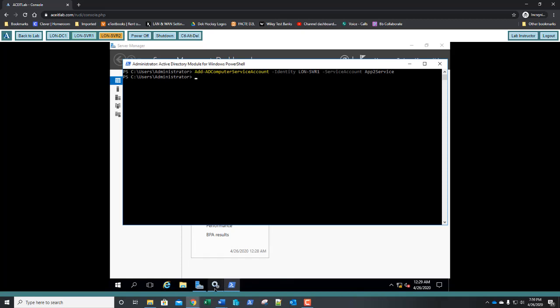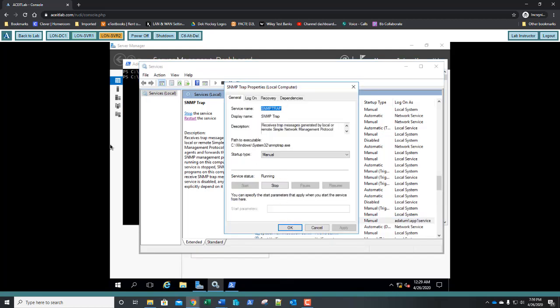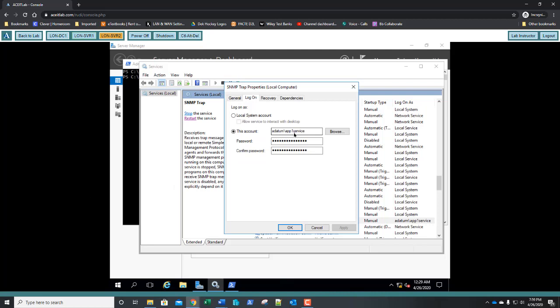Okay, now we should be able to go to our tools and double click on our SMTP trap service. And we're going to click Log On and change this from app1service to app2service with a $ sign on the end. And here's question number 4. Why is a $ sign used?